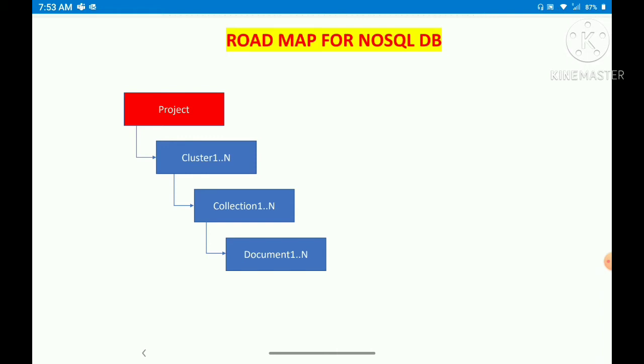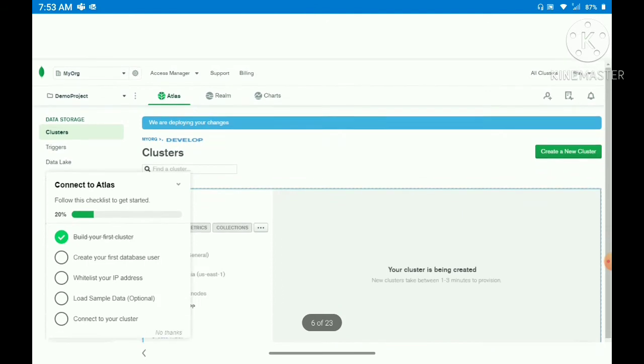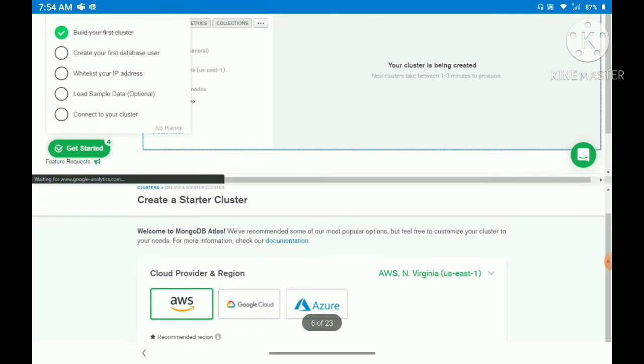Just now we created the project. Next we need to create the cluster. Once you submit the details for the project, it moves on to the clusters. If you see the blue breadcrumb, my org is what I gave, and develop is the project name. Under that I need to create the clusters. In which environment will clusters be created? The cloud environment. So I just click the create new cluster button.